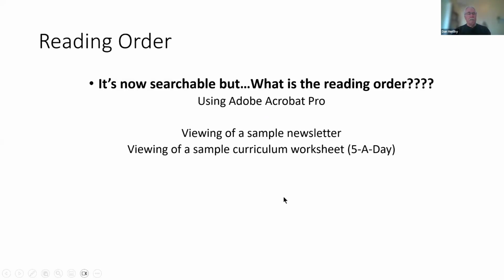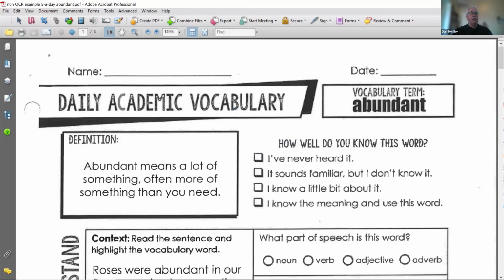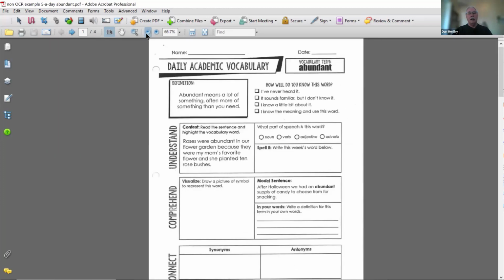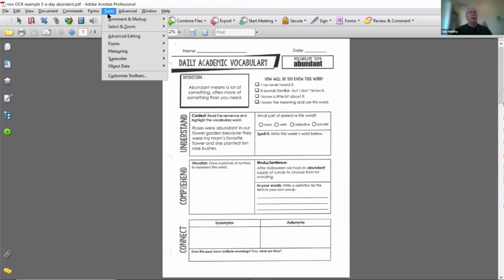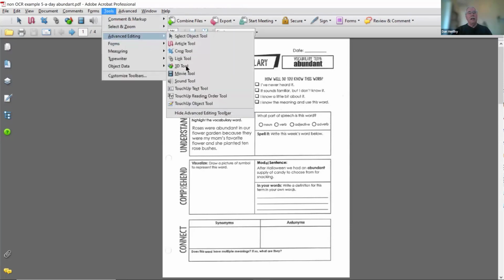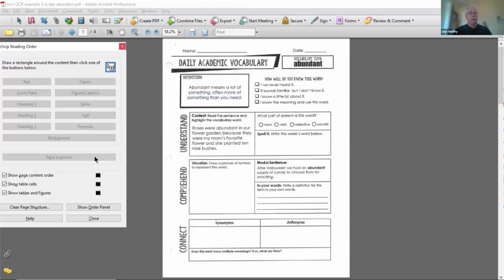I have another sample worksheet we'll take a look at in just a moment. This is from an actual vocabulary workbook page. Let me shrink it down so you can see more of it. Take a wild guess what the reading order looked like on something like this. Give you a moment to look around, imagine where, well, guess what? When I go to the tools and I want to take a look at the reading order, you know what it sees? There is none.